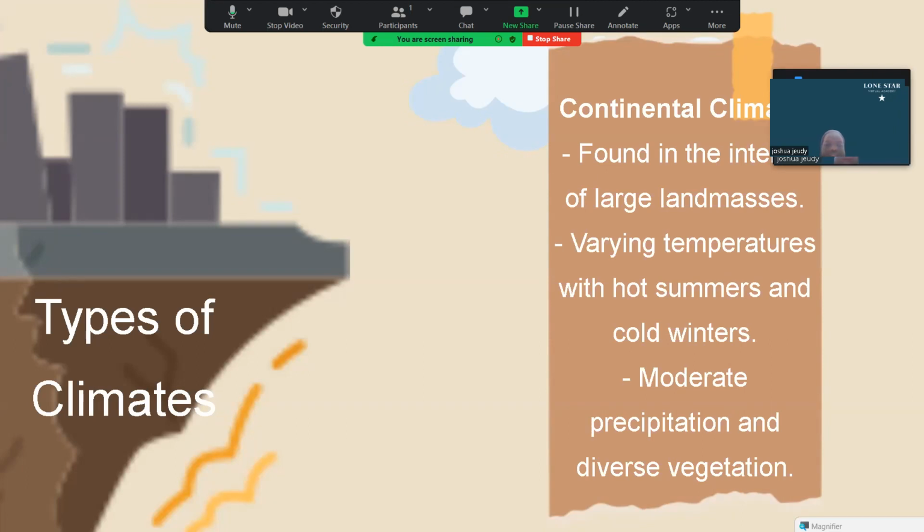If you're thinking of places like Nebraska or Wyoming, those have continental climates. When it's the summer, it's pretty hot. When it's the winter, freezing cold. Generally a decent amount of vegetation and a good amount of plant life living there.